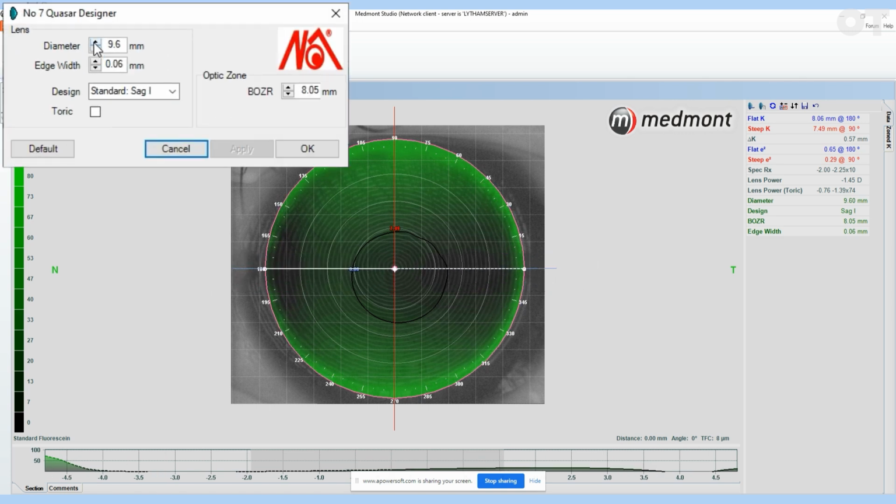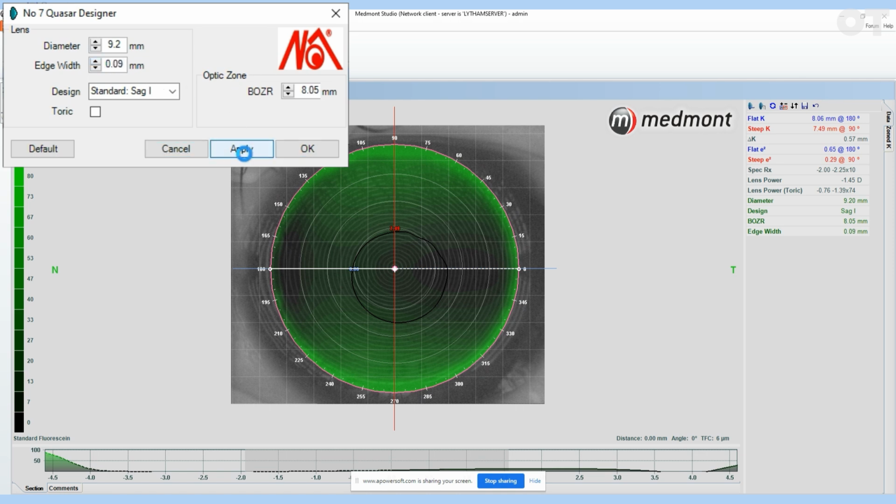As we change the parameters, you can see the fluorescein pattern change. As we increase the lens diameter, the fluorescein pattern appears to be slightly steeper. There is more fluorescein under the lens. As we make the lens smaller, the lens gets flatter. We can then change the back optic zone radius, and that has more effect, and we can see the pattern changing.